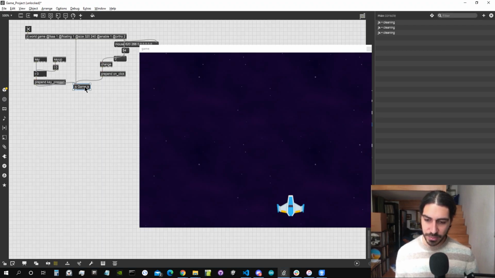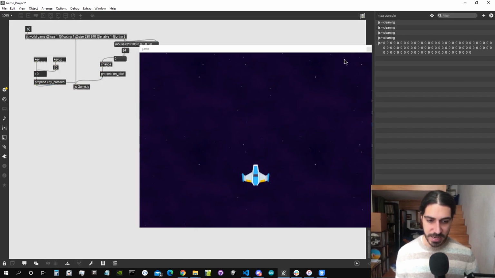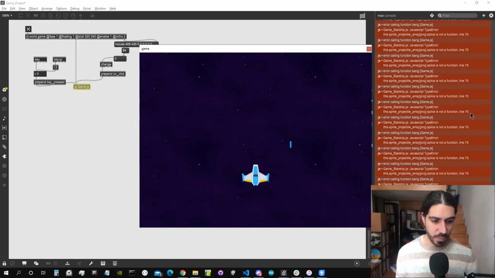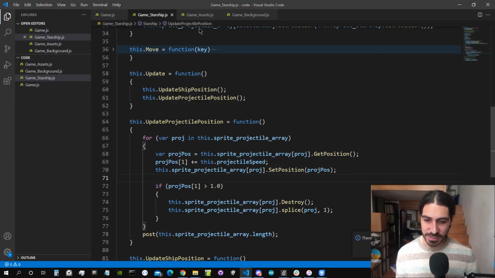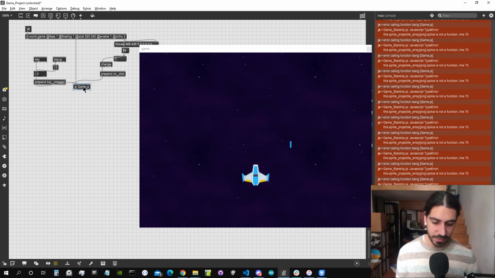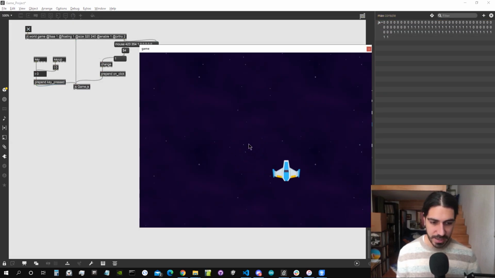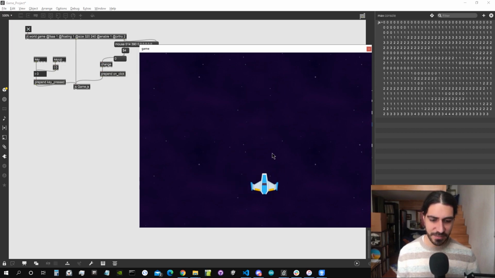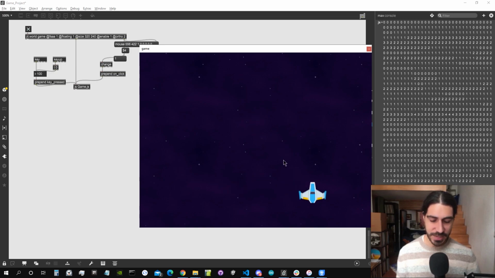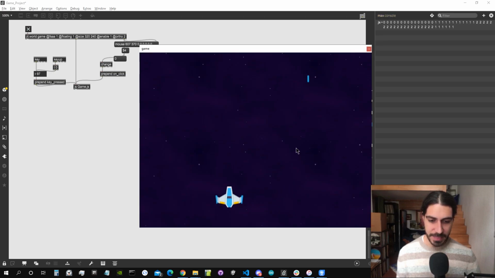So good. I'm going to go in the patch, delete that, and okay, as you can see, whoa. Splice is not a function. Yeah, of course, I'm calling it on the wrong thing. I don't have to call it on the element inside this array, I have to call it on the array itself. Sorry about that. So I'm going to go here, delete that again, recreate it. And okay, something is definitely wrong, but as you can see, it's at least emptying our array. As soon as the elements go above 1, they are destroyed.